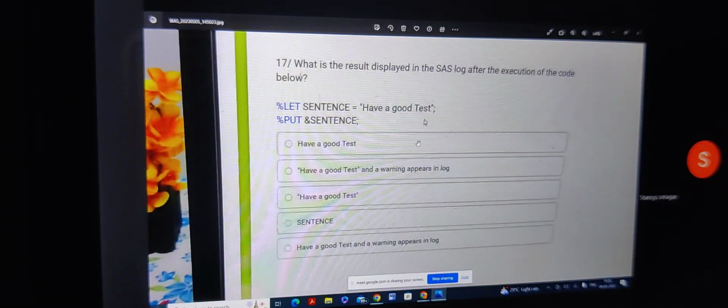Percentage let sentence is equal to have a good test. Percentage put ampersand sentence. What is the value in the log window? In quotations, have a good test. Yes, the third one. Have a good test.